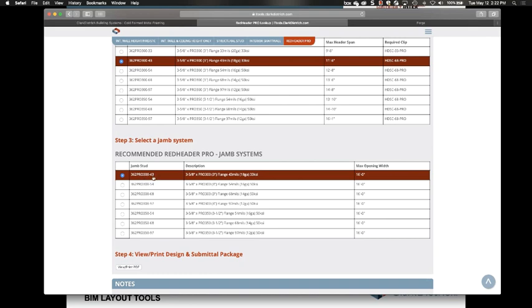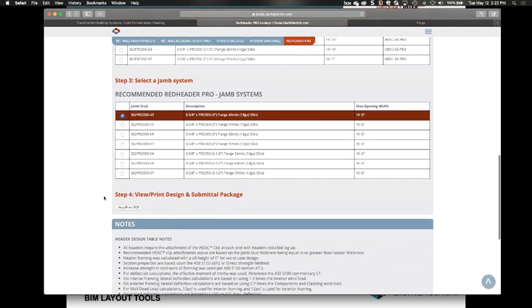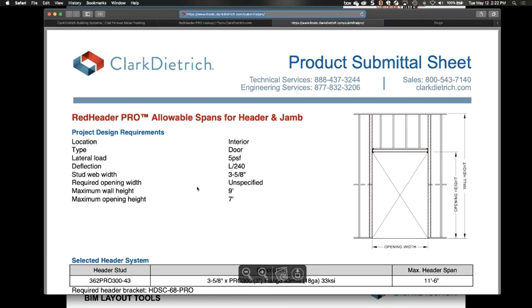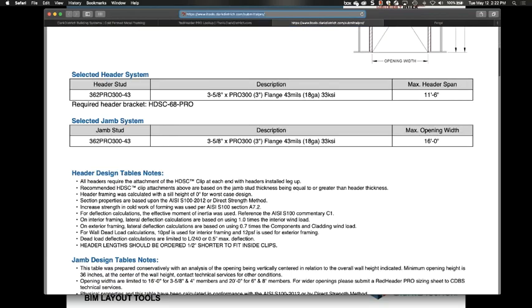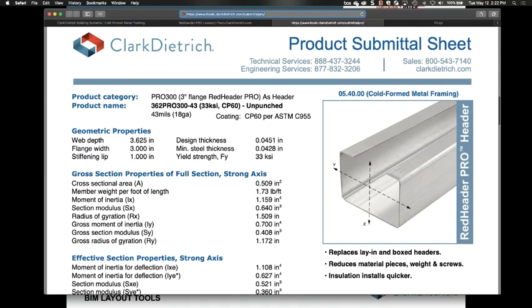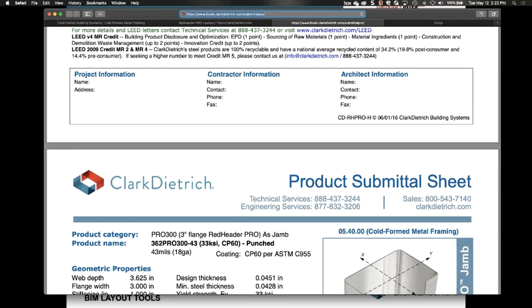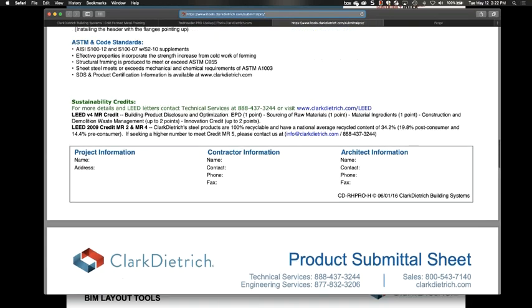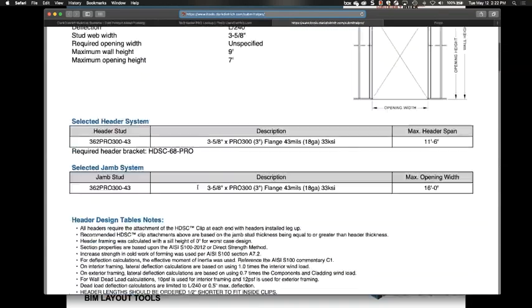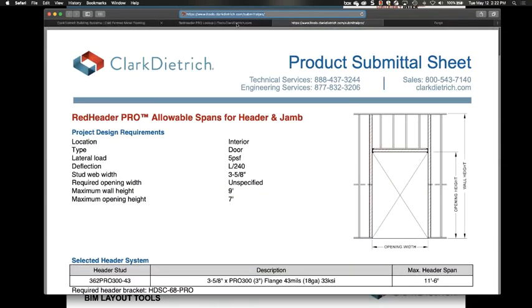18 gauge. And if you want to actually see a PDF of that, it'll give you the design output, and also we'll tie along with the submittals at the very end of this. So great design tool for up front if you're trying to do a quote, trying to figure out, okay, what kind of header system do I want for the interior or exterior walls. Great tool for that itself.